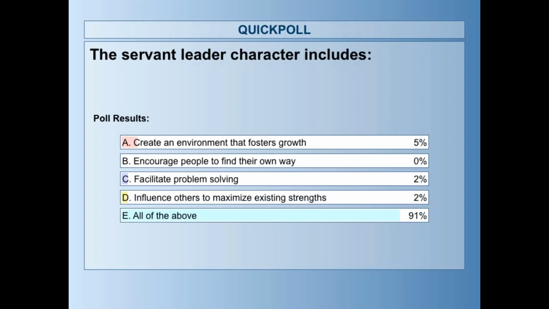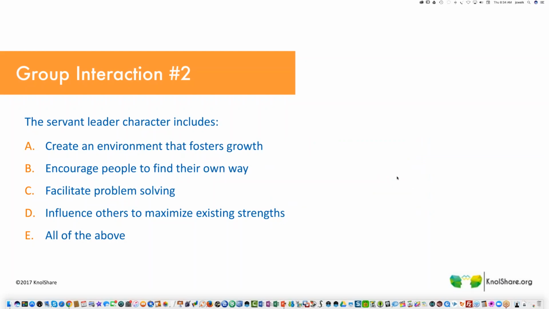Overwhelmingly, yes, all of the above. And we know that the servant leader definitely creates an environment that fosters growth. It encourages people to find their own way. A servant leader facilitates problem solving. Indeed, they influence others to maximize existing strengths. Great job, team. Great job.